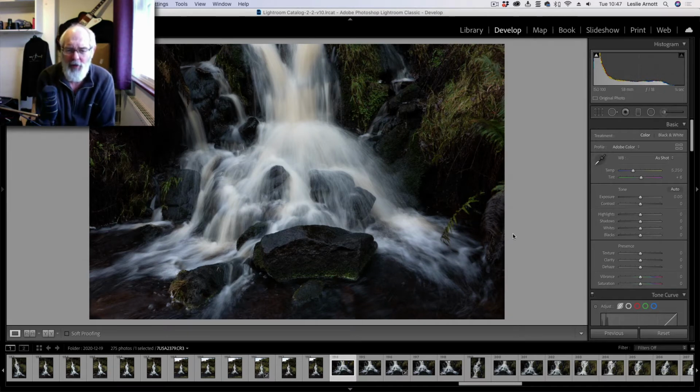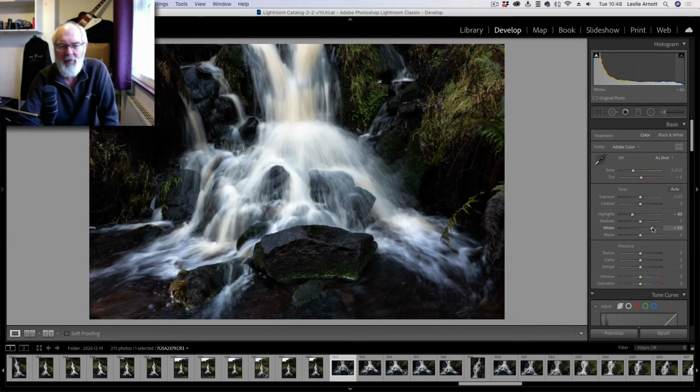Another way of working is to build it up in little sections by using, instead of an overall adjustment, local adjustments. And the first thing we need to do is basically I want to get that water looking how I want it. So I want to bring the highlights down, bring a little bit more detail in there, bring the whites up to add a bit more lightness to it. And okay, I'm happy with that. I think I may take the highlights down just a little bit more.